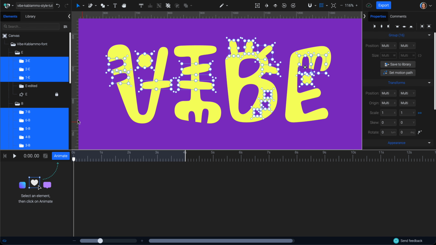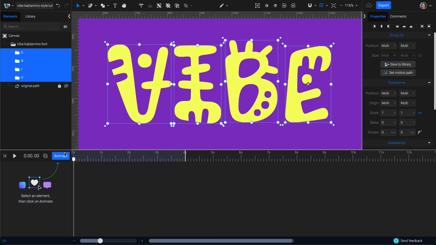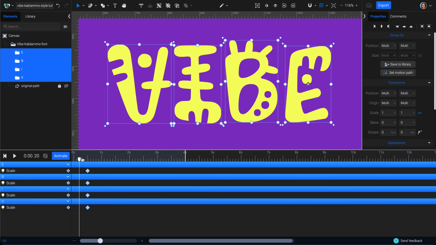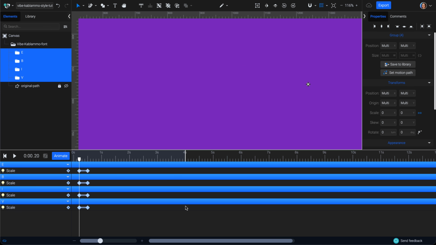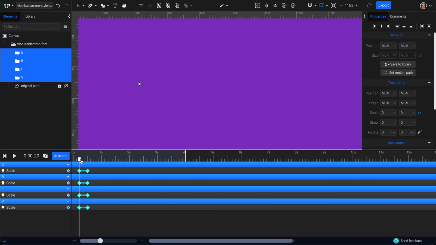Now that all the shapes are separated and placed in their own groups, select all the letters. Move the playhead to the point where you want the animation to end, then add a Scale Animator. Move the playhead to where you want the animation to start. Make sure the Maintain Proportions option is enabled and set the scale to 0. You've just created a scale animation across all the selected groups.